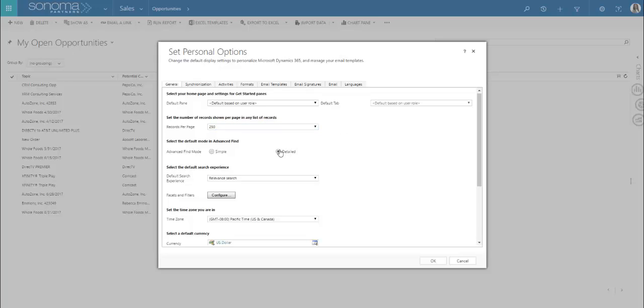Next, make sure that the Advanced Find mode is set to Detailed. This will ensure that when you use Advanced Find, the filter criteria are always editable and actionable. Again, this reduces the number of clicks necessary to use the system effectively.